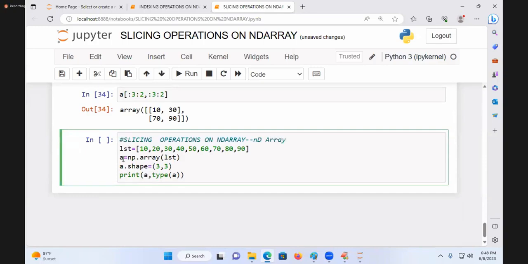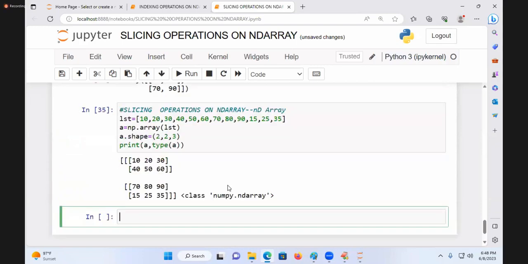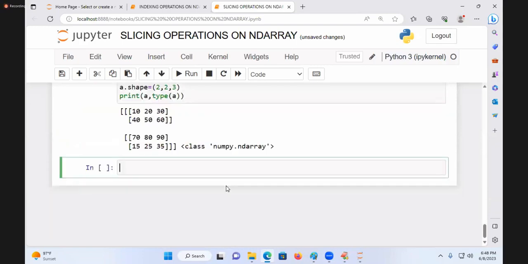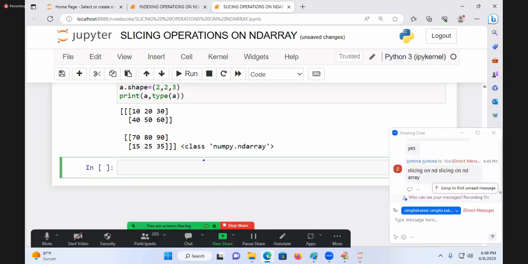So ND students. Now I am going to add some data, some 15 comma, some 25 comma, 35 I added. So here I will write it 2 comma 3. See the data. These are my elements. What I want to do now? I want to take the elements as something like this. I want to get 20, 30.